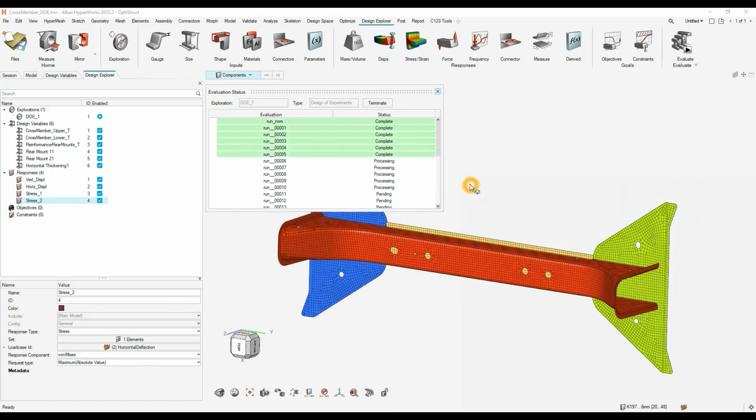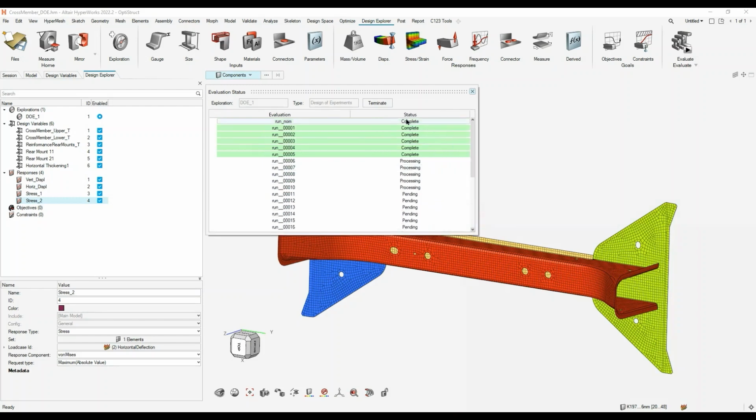So as you can see, I just clicked run, and now I wanted to show you an update on the status of what it looks like. So you can see the status between my nominal run and all of the different variations. It gives you a status as to if it's pending, processing, or completed.